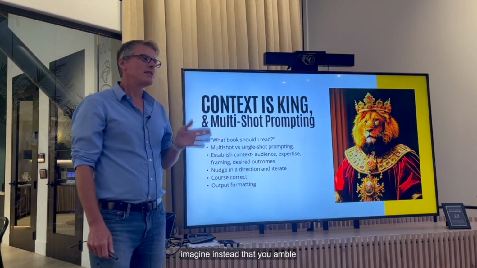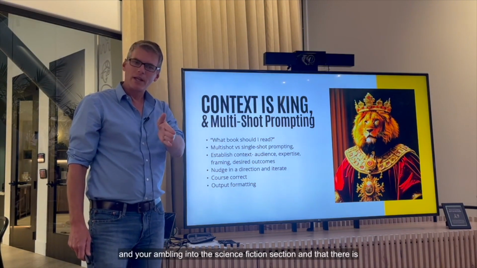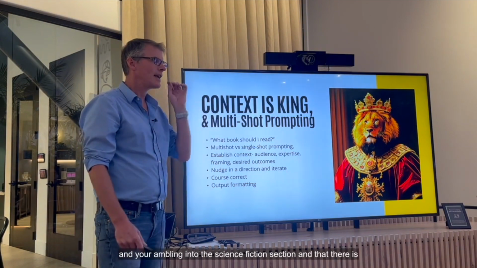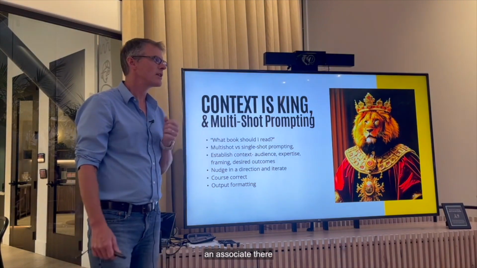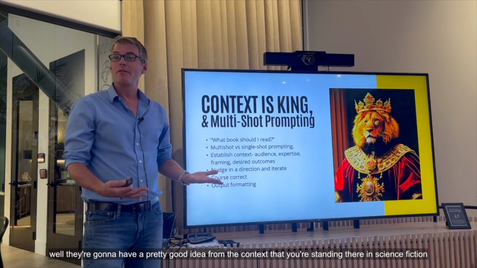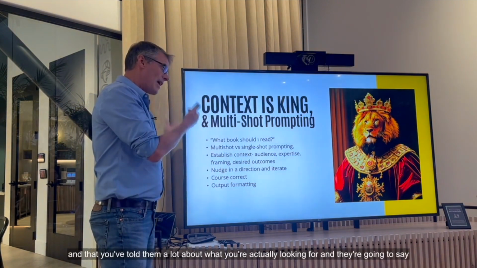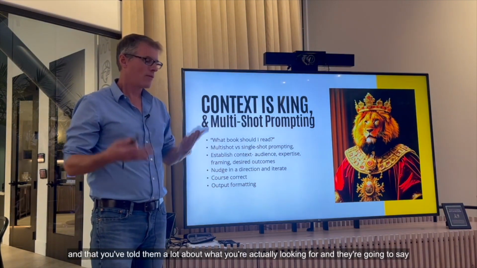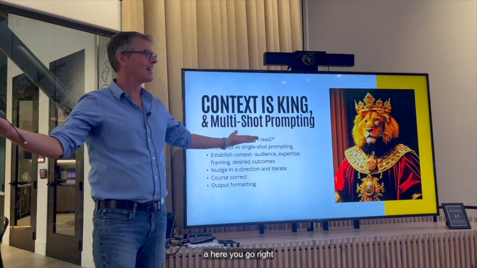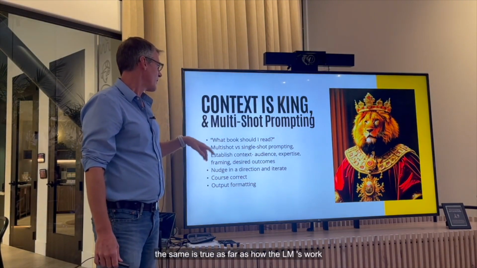Now, imagine instead that you amble into your local bookstore, into the science fiction section, and there is an associate there. What book should I read? Well, they're going to have a pretty good idea from the context that you're standing there in science fiction and that you've told them a lot about what you're actually looking for, and they're going to say, aha, here you go. The same is true as far as how the LLMs work.